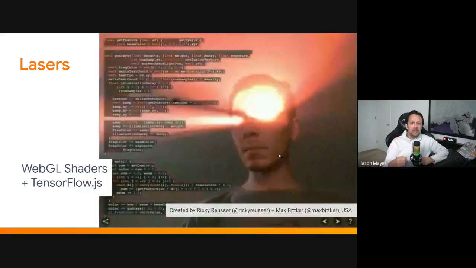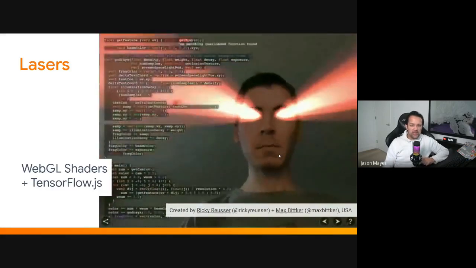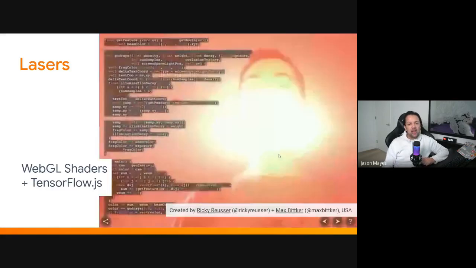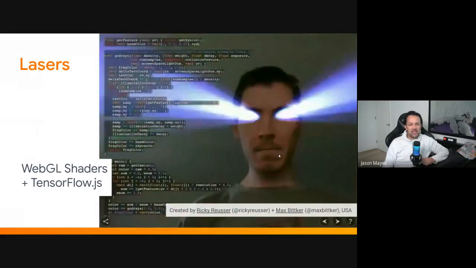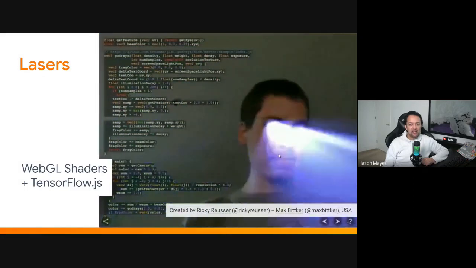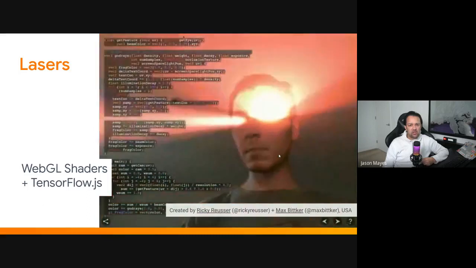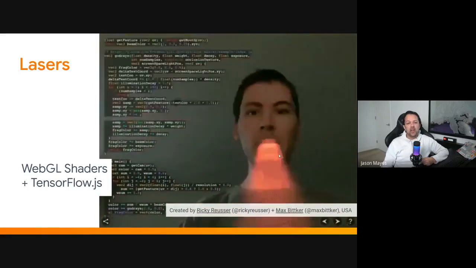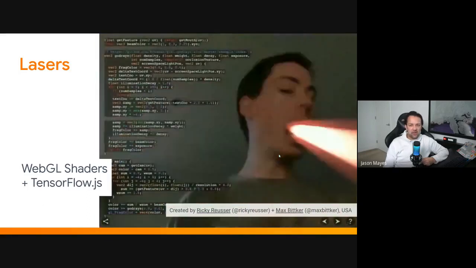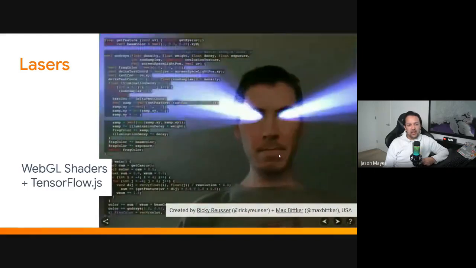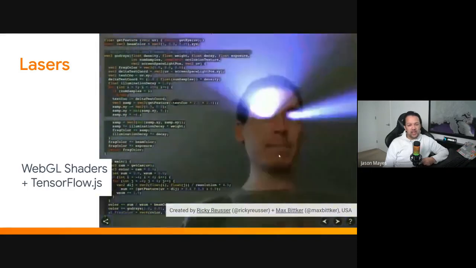Someone from the community also combined it with WebGL shaders to make this cool laser effect. And you can shoot lasers from his eyes and mouth now in real time in the browser. Buttery smooth, works very, very fast. And again, I think it's called Shadertoy or something like this. It's a website you can go to and try this out online. And it works really, really well. So you can see here how you can use it creatively.